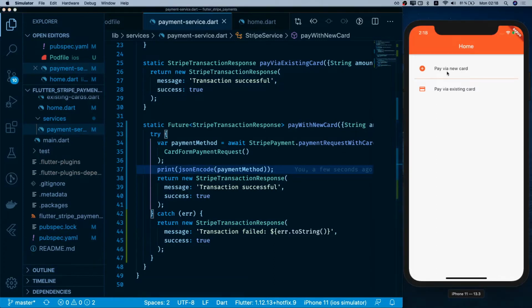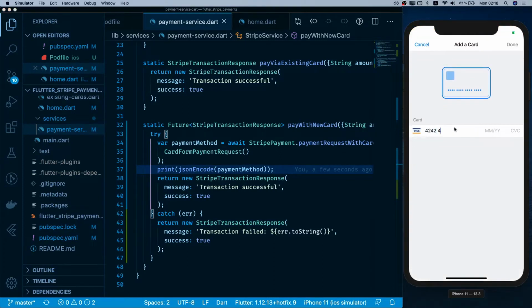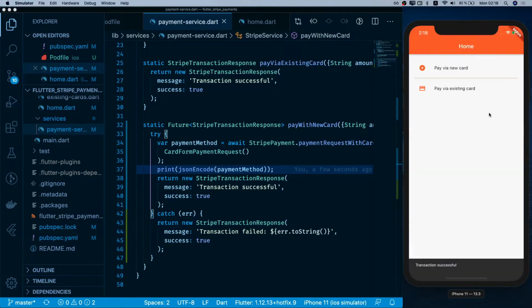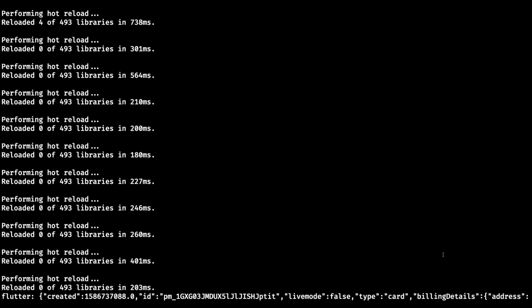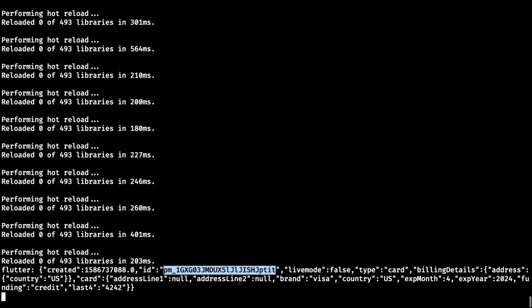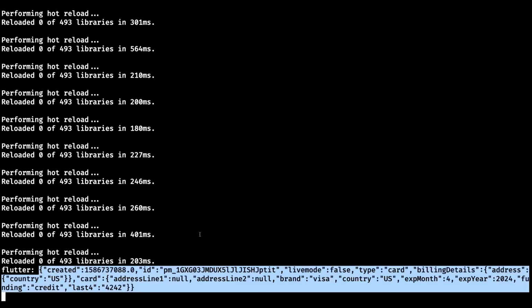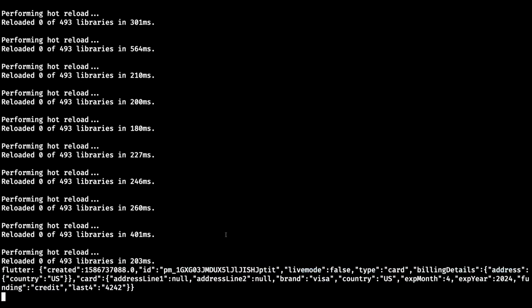Now if I click this and fill the values and hit done, you see that we got this message. If I go to the terminal, you can see that we got these values back. We have the ID, which is the payment method ID, and also some other details as well. You can see that we actually got the object and things are working fine. The way this works is that we have used the Publishable Key with the payment SDK, so it works fine now.